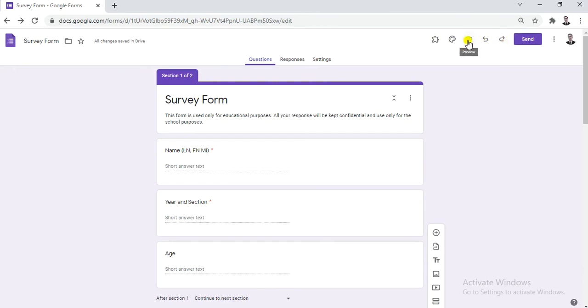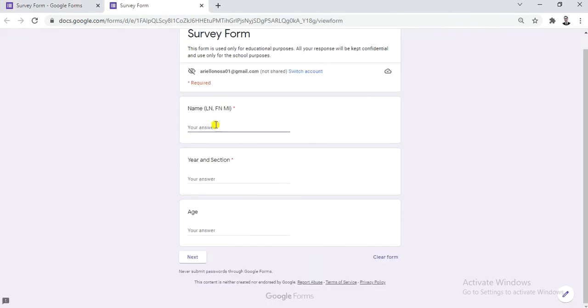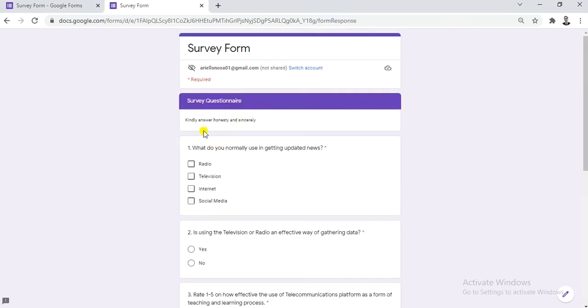So let's click the preview. Here's how it looks like. So we're going to put here, let's say we're going to put our name. So last name, first name, and then middle initial. Now for the year section, so let's say 12 Sharon. Age, let's say I don't want to answer that, so I'm gonna put here not applicable. And then here's how it looks like.